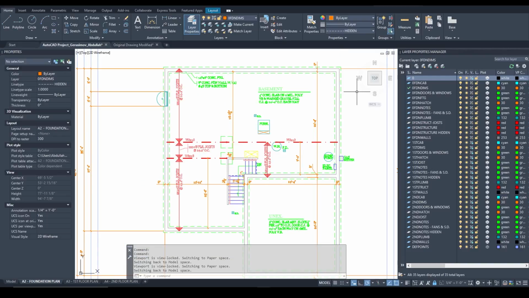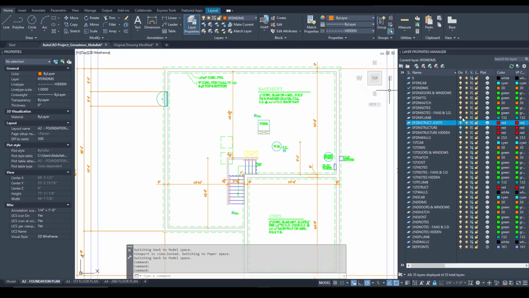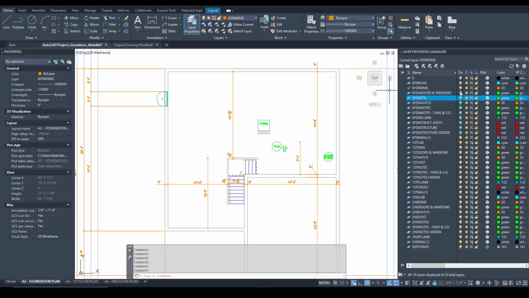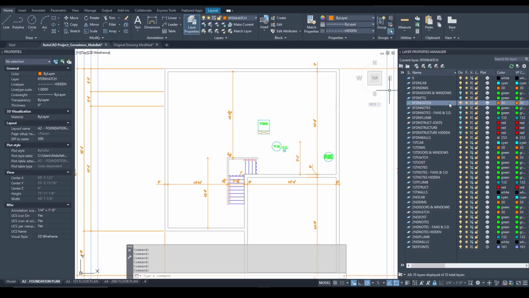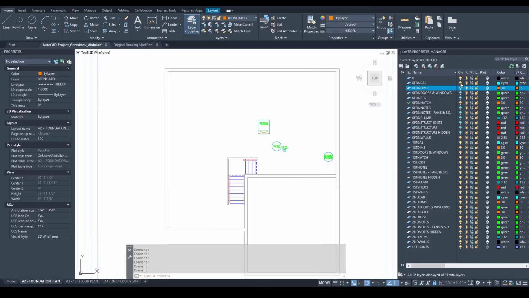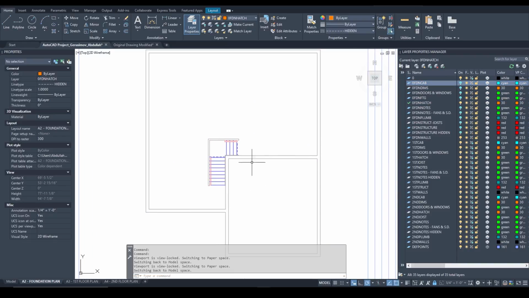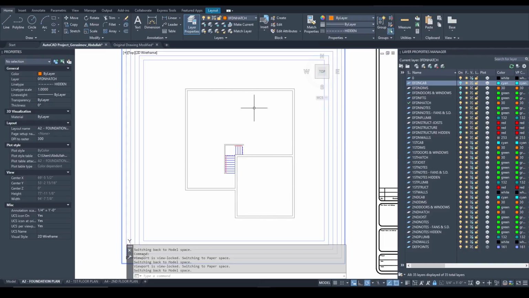So let's go ahead and add the hatch. Let's first hide the elements that would be in our way, such as structure, joist, plumbing if we have it on, anything other than the foundation walls. Let's first change our layer to be the foundation hatch layer, and let's keep it on, and let's hide everything else. Now we have very clean exterior walls.